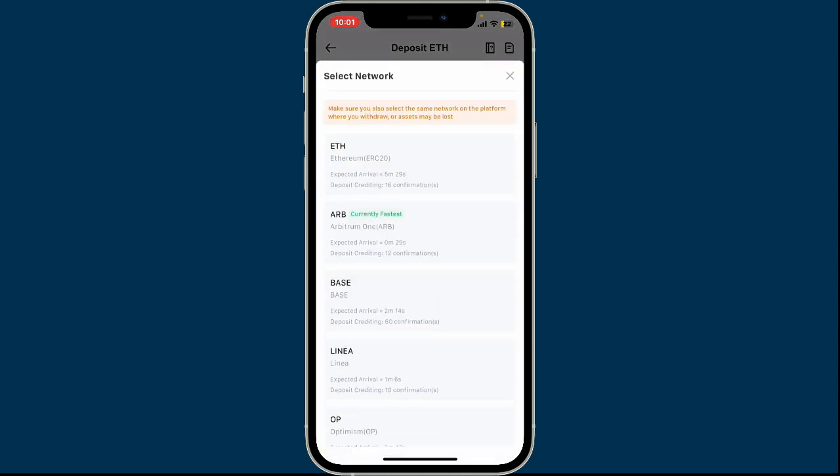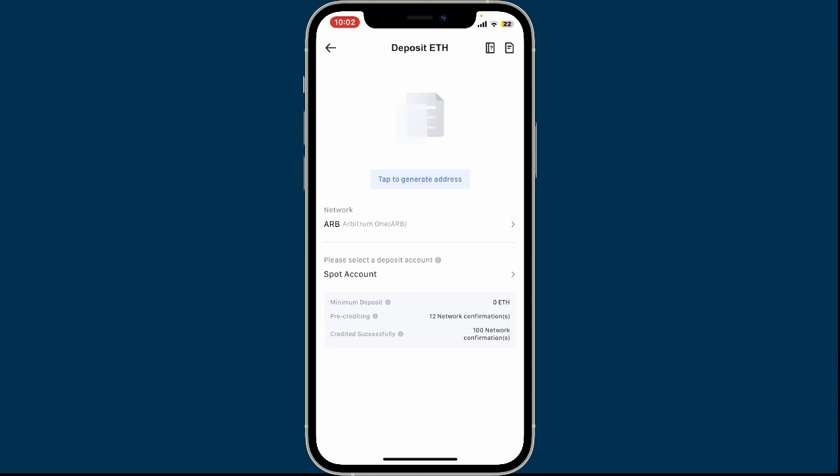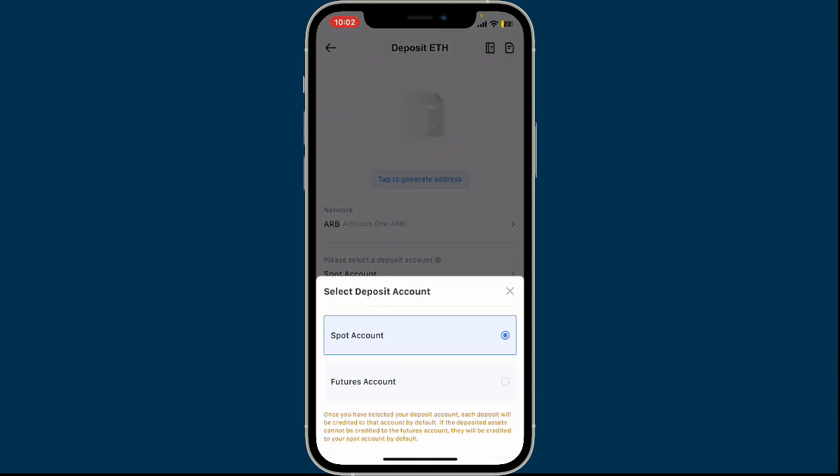After you select any one of the options, select the network from the list. Make sure you also select the same network on the platform where you withdraw, or your assets may be lost. Simply go ahead and choose a network and then select a deposit account on the next page.